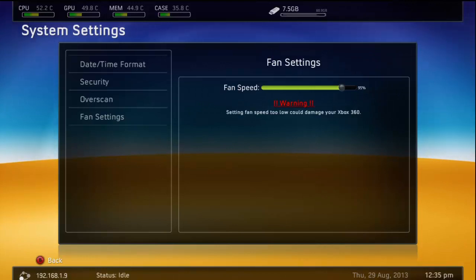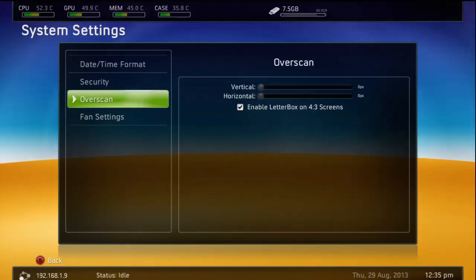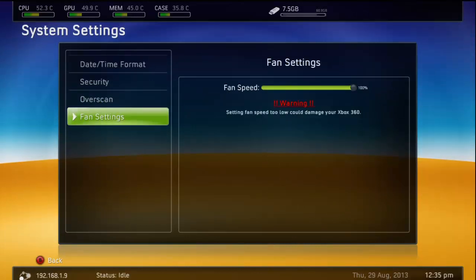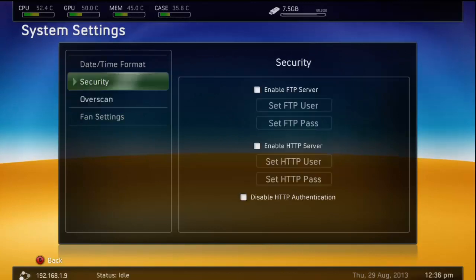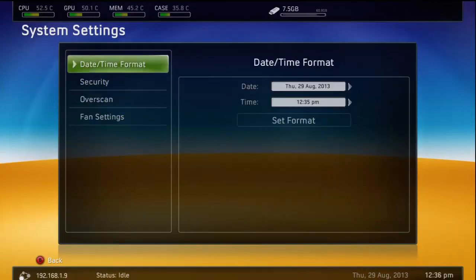Hopefully this helps people edit their fan speeds. Make sure that your fan is going 100% at all times, especially if you're using a JTAG or anything on a fat console, because those are much more susceptible to RROD than a slim console is. But yeah, hopefully this helped.